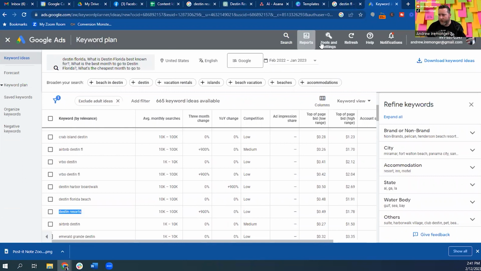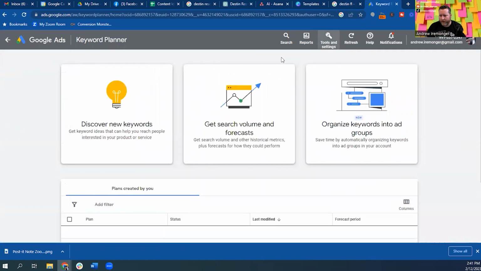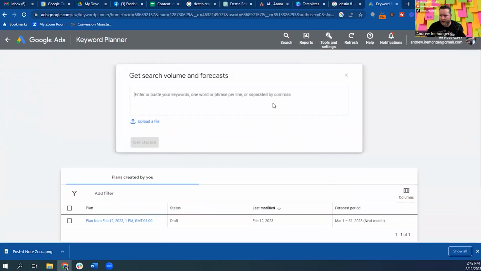So what you're going to want to do is, whenever you come in, go to tools and settings up here. You're going to have a keyword planner. You're going to click on this bad boy here, and we are going to go into get search volume and forecasts. And then we're just going to type in Destin FL. We're going to get started.